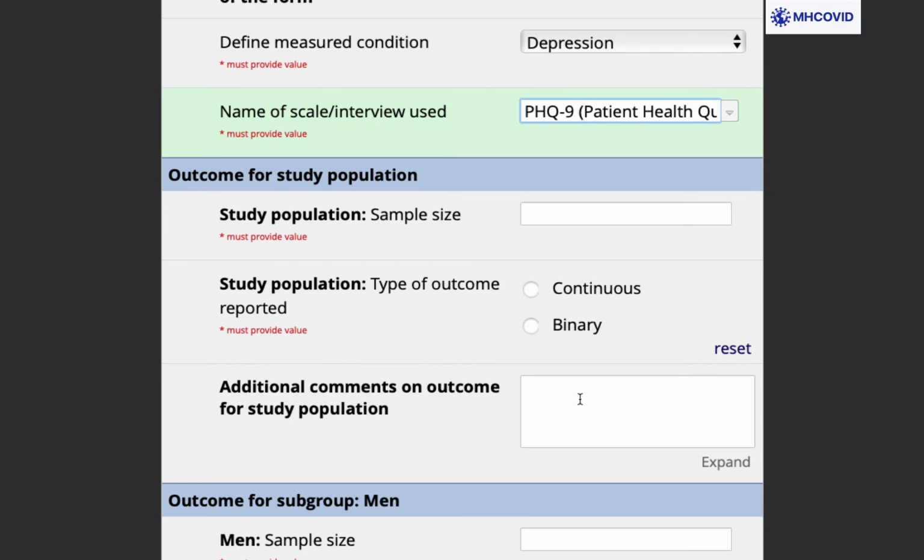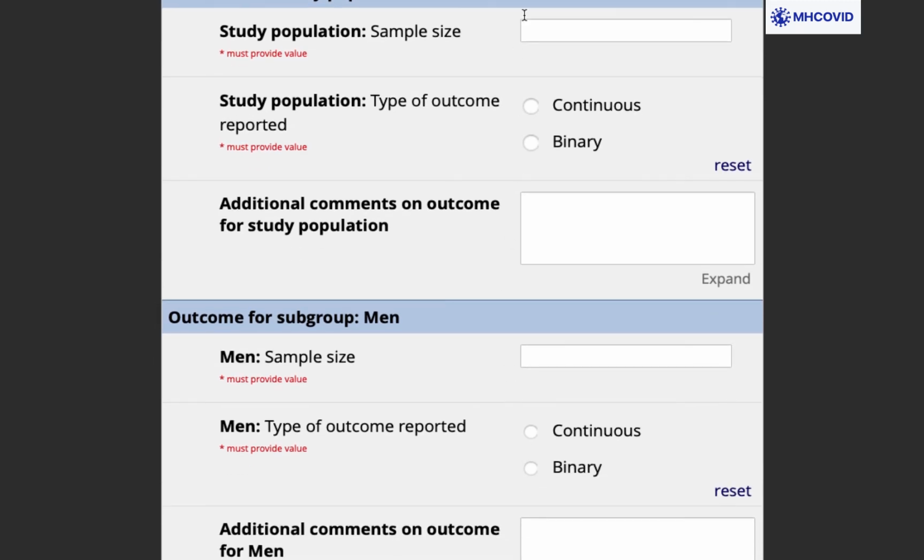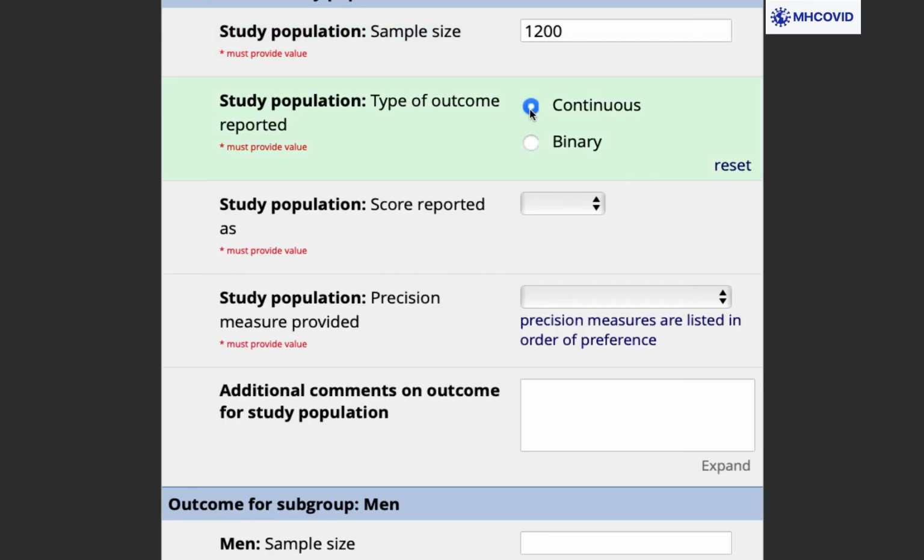That outcome needs to be recorded for the study population and the subpopulations. Let's start with the study population. We enter the sample size and the type of outcome reported, choosing between continuous or binary. For continuous, you need to enter the mean or the median score and a measure of the precision. Choose between different options from the drop-down menu and enter the reported numbers.